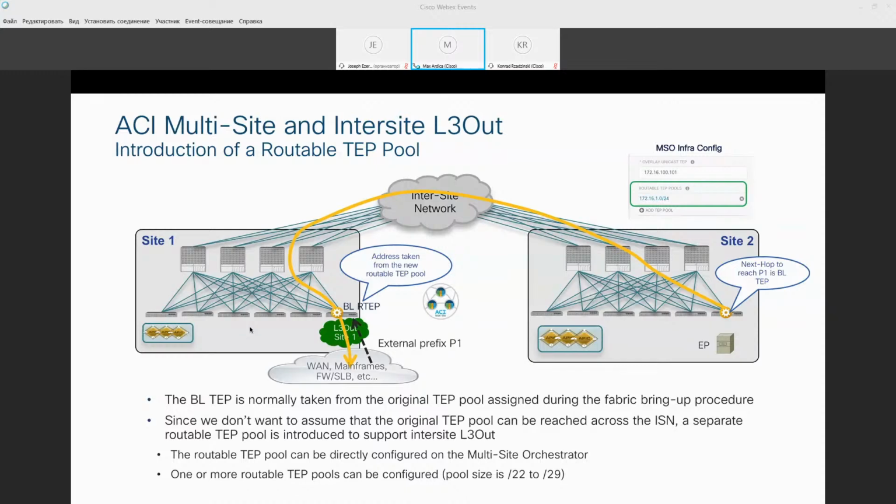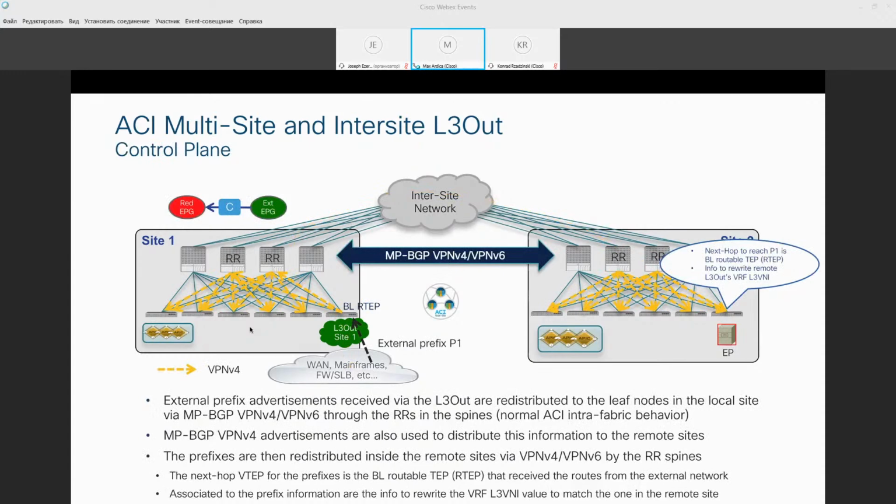From a control plane perspective, VPN-v4 is what allows us to exchange between sites the external prefix, P1, that is learned in Site 1. But in addition to sending the prefix, we also need to send additional information. Since now we build the tunnel directly leaf to leaf and bypass the spine, we cannot perform the namespace normalization, right?